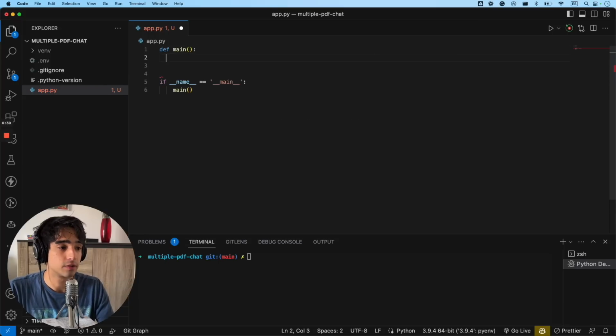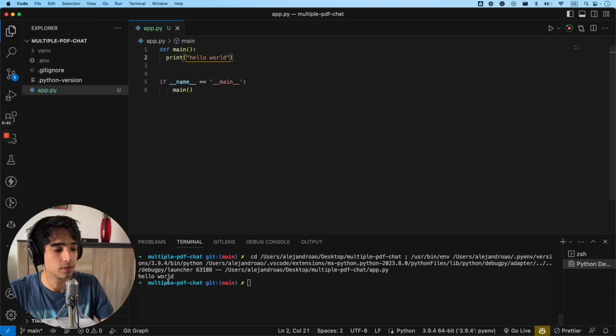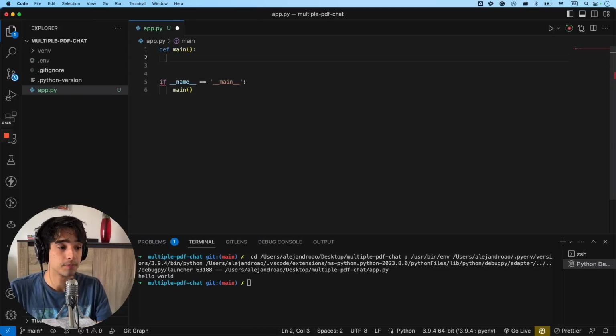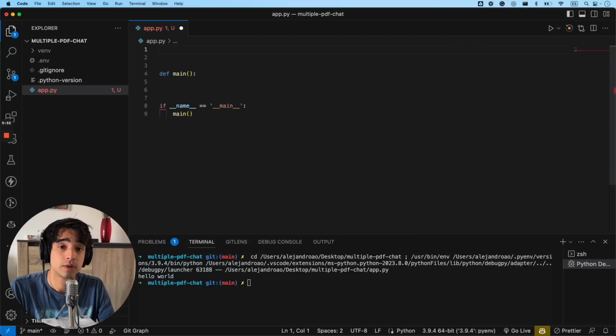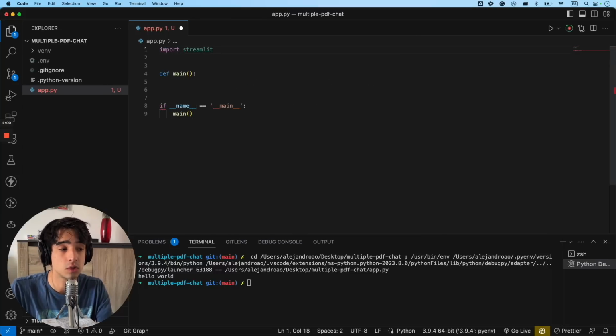And then you create your function right here, and whatever is inside of this function is what is going to be run in the application. So if I say here, for example, print hello world, and I run it, you'll see that I see hello world right here, because I'm executing it. There you go. So now let's start with the graphical user interface. As I mentioned before, we're going to be using Streamlit for the graphical user interface, and to do that we're going to start by importing Streamlit that we previously installed.